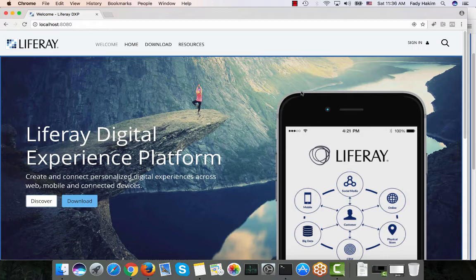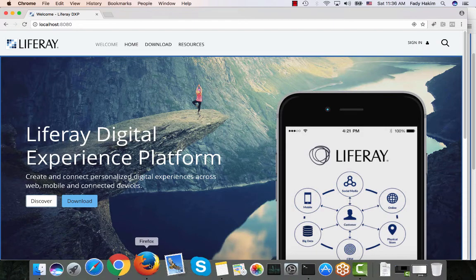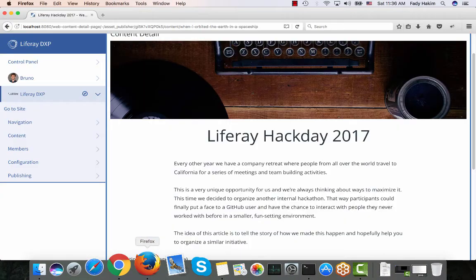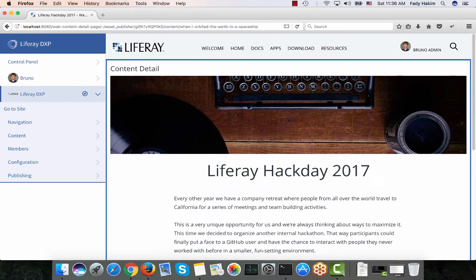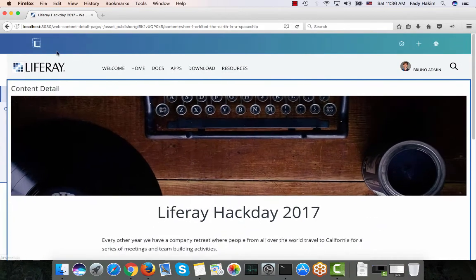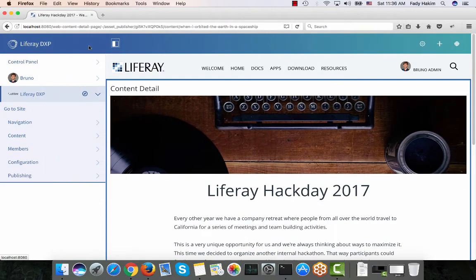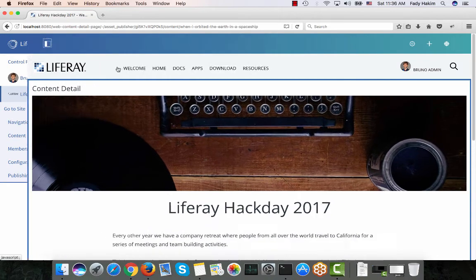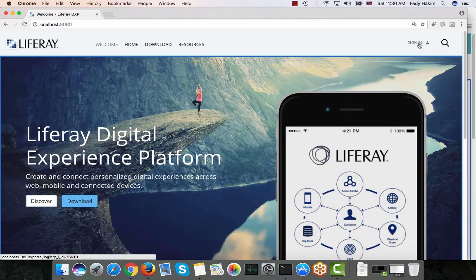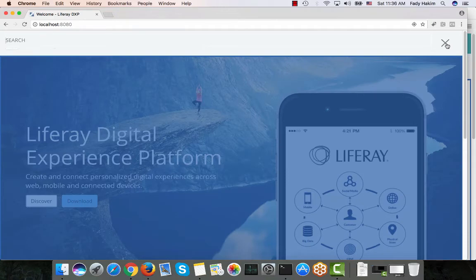I'm going to start using the search, but I will also stay as Bruno because I will change some permissions, and we're going to see how permissions are related to search as well. If you don't have permission to view a content, you're not going to have it in your search results. So first let's do the search. I'm going to search for news, because I want to see all the news. Click enter.